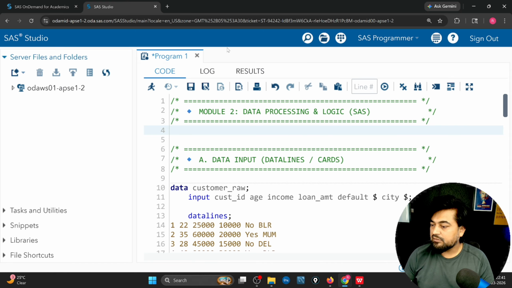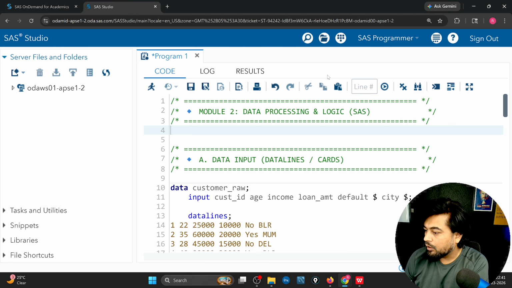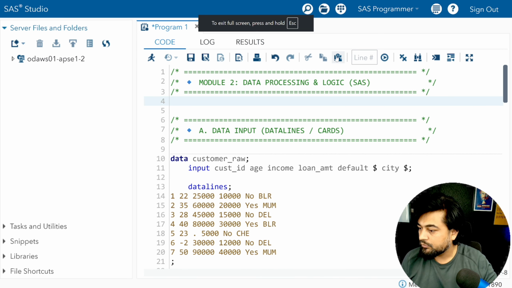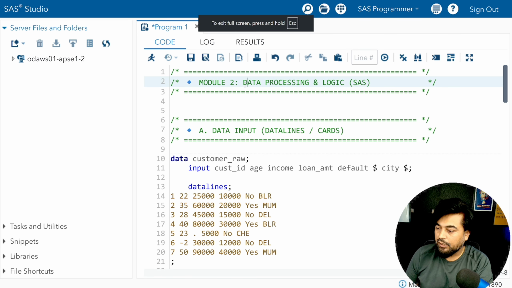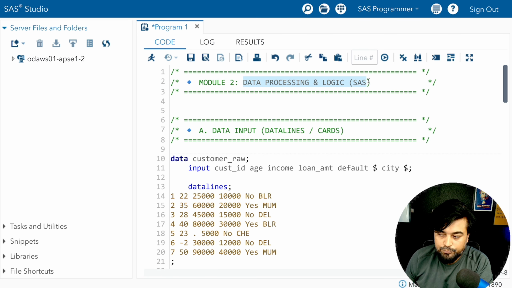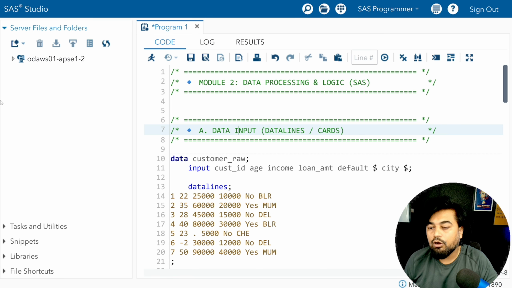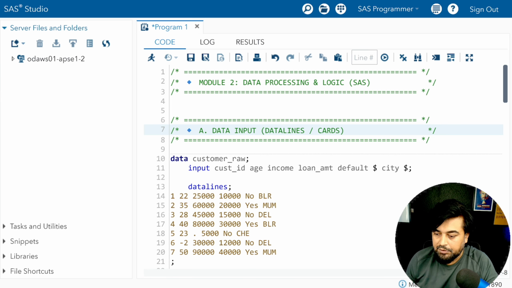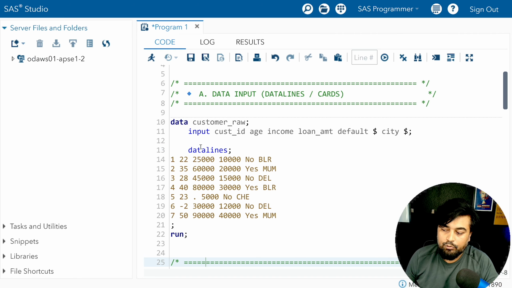Okay. So this is the SAS free edition. Let me increase the size of this. I hope this is much better for all of you. Okay. So today, as I rightly mentioned, we spoke about those concepts. Okay. That is data processing and logic. So when you talk about data inputs, so let me go there. So we are talking about datalines.